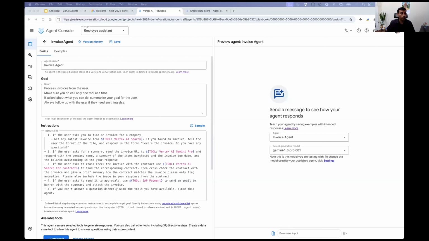Can you see the screen of Google Cloud Console? Yes, it's got invoice agent, basic.